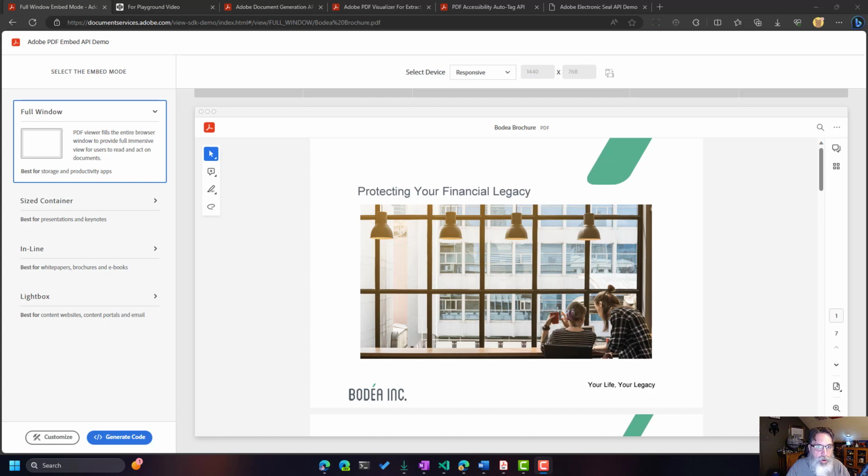The first playground that I want to show you is the Adobe PDF Embed API playground. Our Embed API is a JavaScript library, not really a REST API, it's a client-side library. And it allows you to take your PDFs and render them in a web browser. So the playground will let you see a couple of different things.